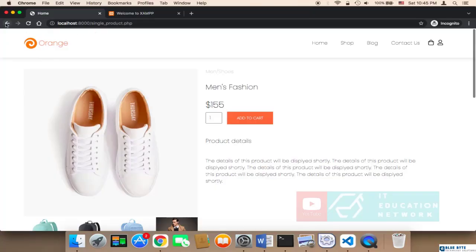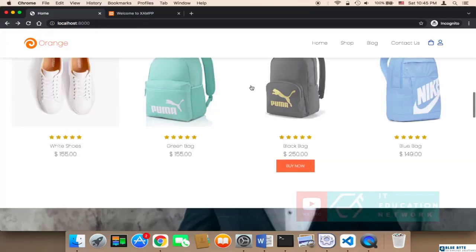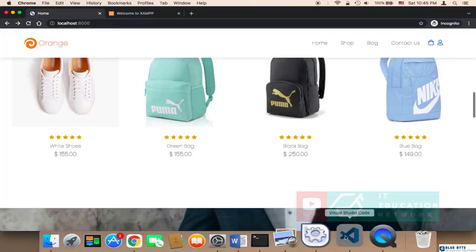And obviously this is not dynamic because we are now displaying static code. So we need to make the process dynamic, and we need to display the correct product if we click on buy now. So how can we do that?